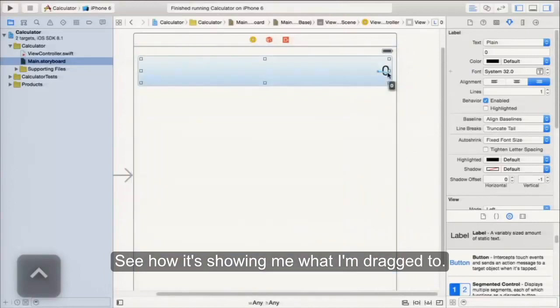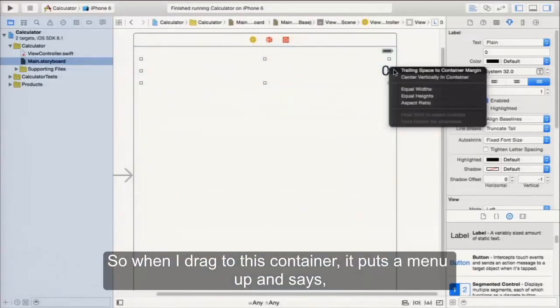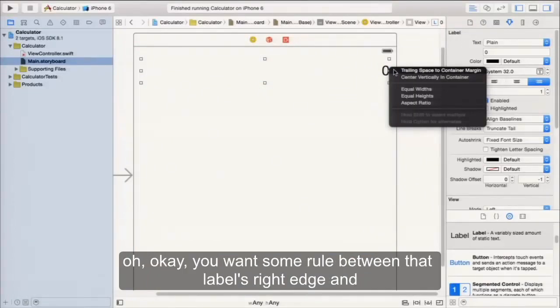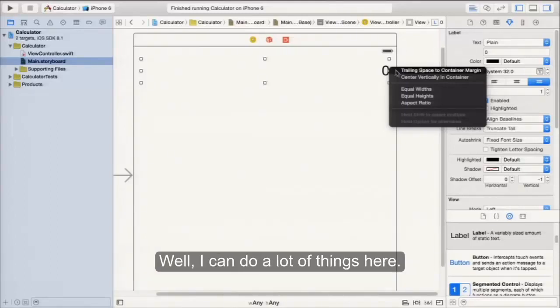See how it's showing me what I'm dragged to? So when I drag to this container, it puts a menu up and says, oh, okay, you want some rule between that label's right edge and this thing's edge. What do you want it to be? Well, I can do a lot of things here.